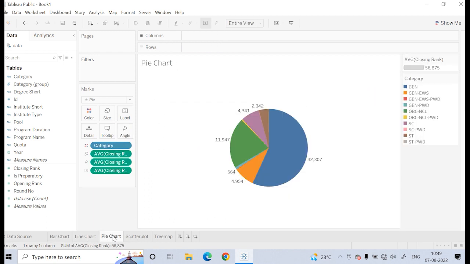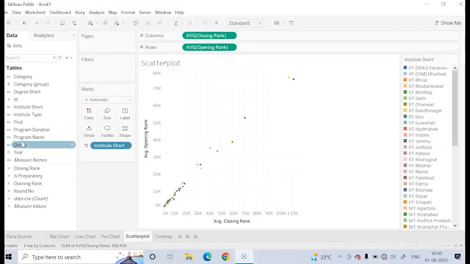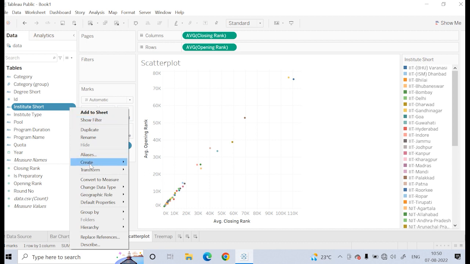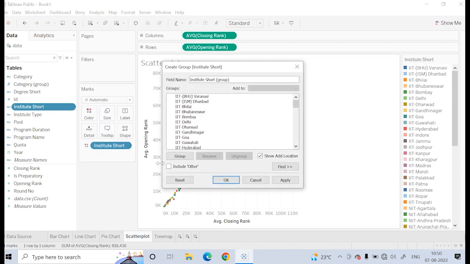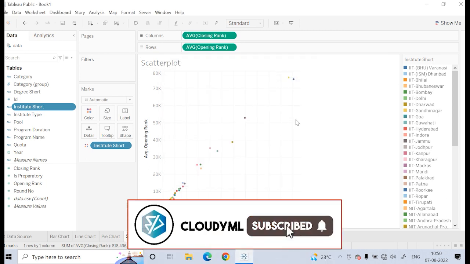Similarly, you can use these types of visualizations in this also. Like you can use it in scatter plot also. You can go to your institute short, right click on this, go to create, and then you can group also. So you have all the institutes' names, IITs and NITs across India. So you can group them by the regions, maybe north, east, west, south, and you can find out the different kinds of cutoff as per the region. So you have different ways by which you can use the group by function. I will leave you to explore this again.